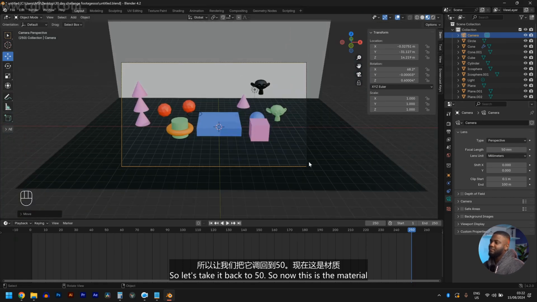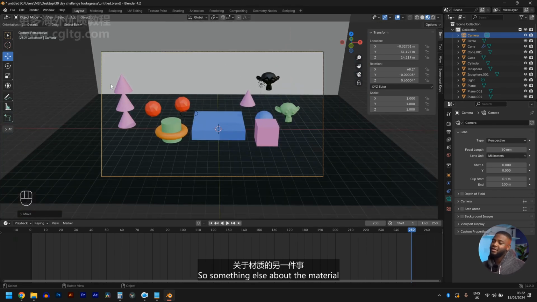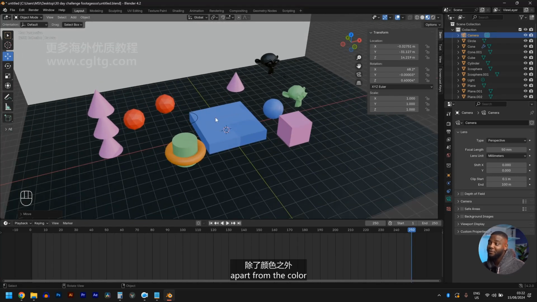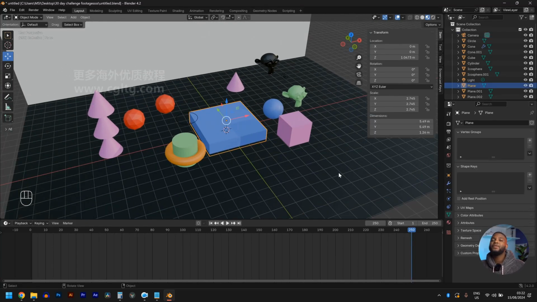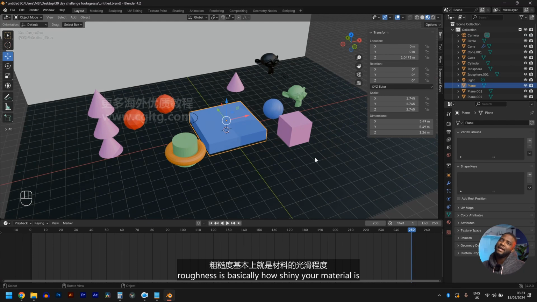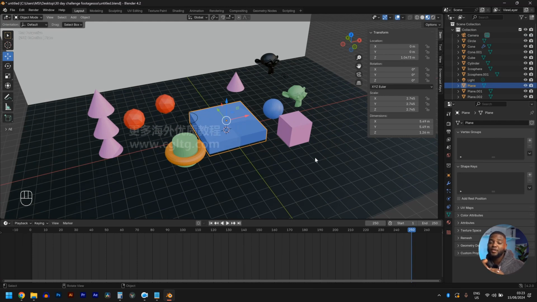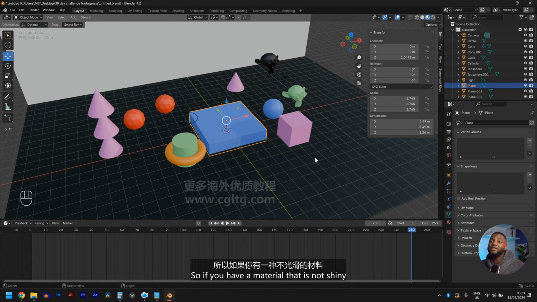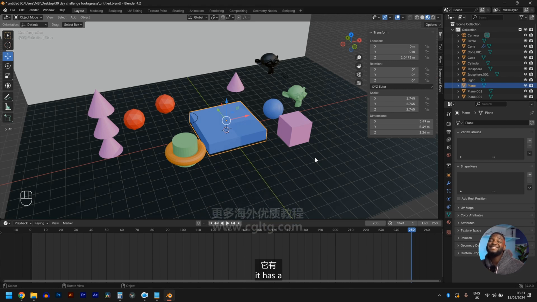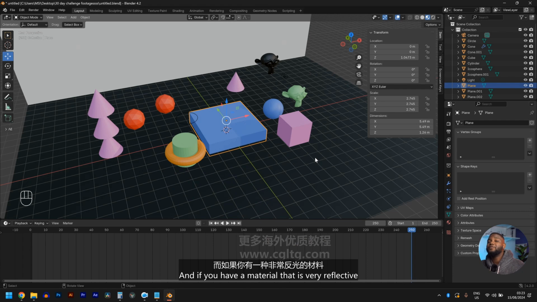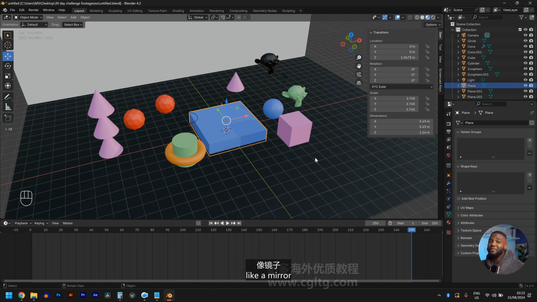Yeah. So now this is the materials. Something else about the material apart from the color would be the roughness. So very simply, roughness is basically how shiny your material is. The more rough it is, the less shiny it is. So if you have a material that is not shiny, not reflective, it has a high roughness. And if you have a material that is very reflective, something that looks like a mirror, it has a low roughness. So let's practicalize that.